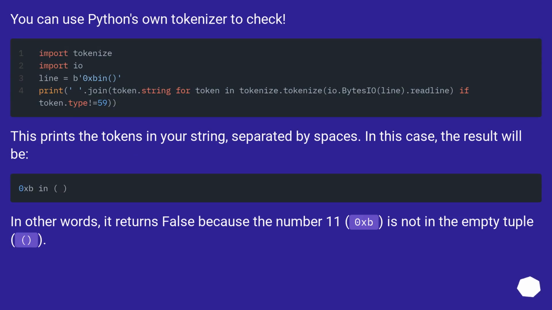You can use Python's own tokenizer to check. This prints the tokens in your string, separated by spaces. In this case, the result will be `0xb in ()`. In other words, it returns False because the number 11, 0xb, is not in the empty tuple.